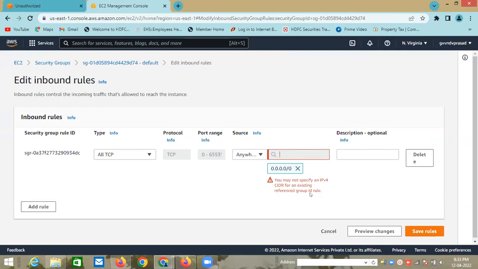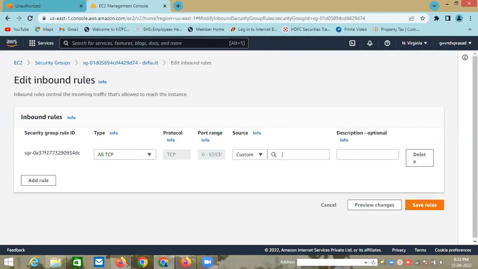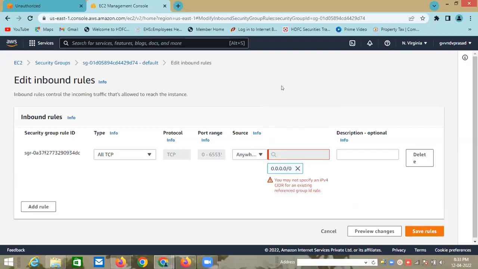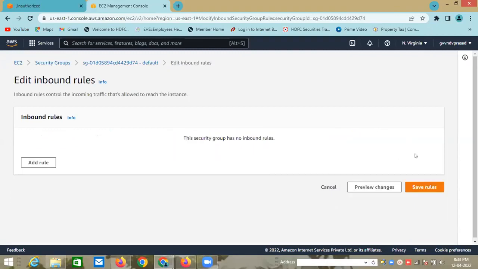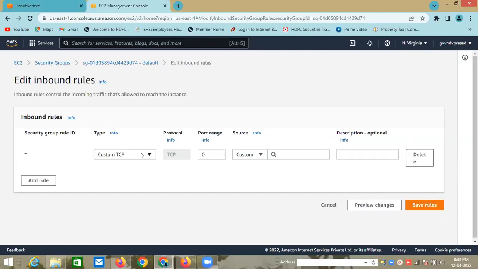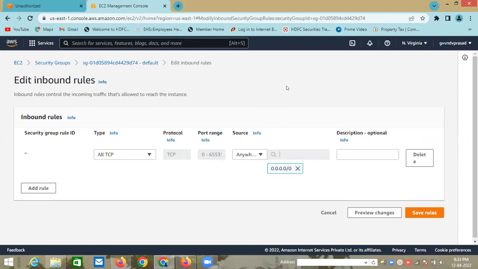All TCP. Source you need to select as custom source, not anywhere. Keep it custom. Now select 0.0.0.0/0. Automatically it will change. Then you can delete that inbound rule and add a new rule. Delete that rule. Now click on add rule, select all TCP, port range 0 to 65535. Select that first one. Now save the rule.